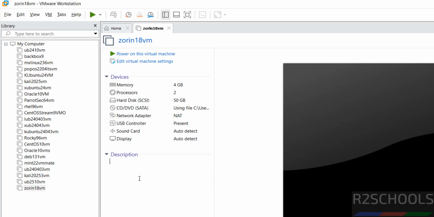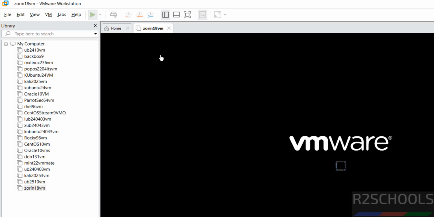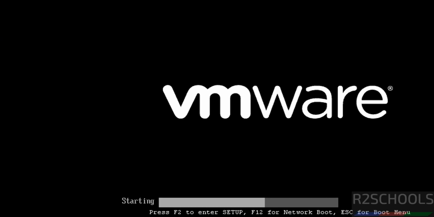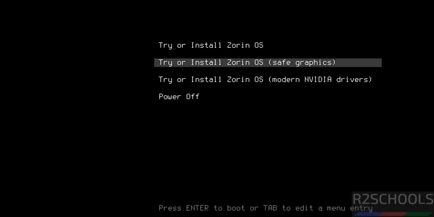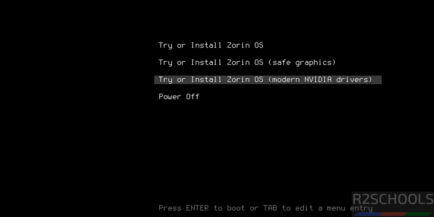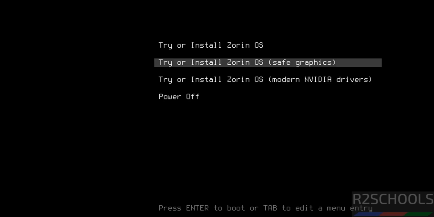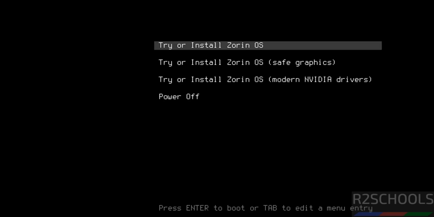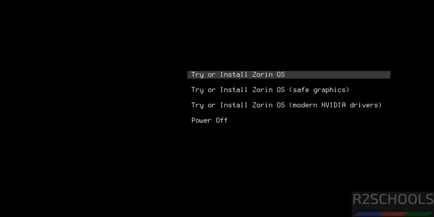If you want to provide a description, you can provide it here. Okay, if you are okay with all the settings, then click on Power on this virtual machine. See here we have Try or Install Zorin OS, Zorin OS Safe Graphics, and Zorin OS Modern NVIDIA drivers. Whatever you want, you can select. In this video I am going to select Try or Install Zorin OS and hit enter.